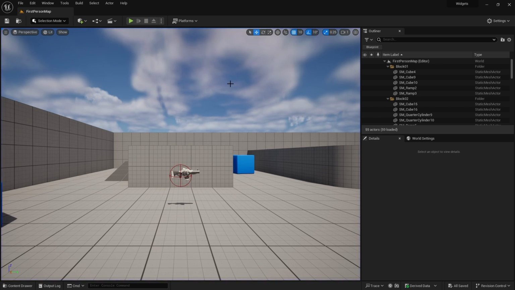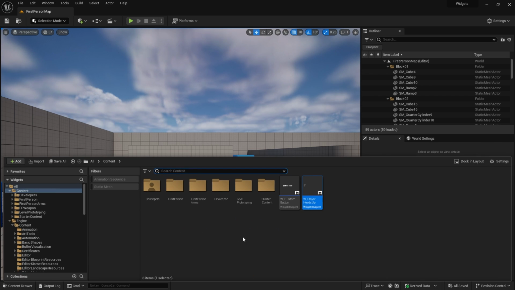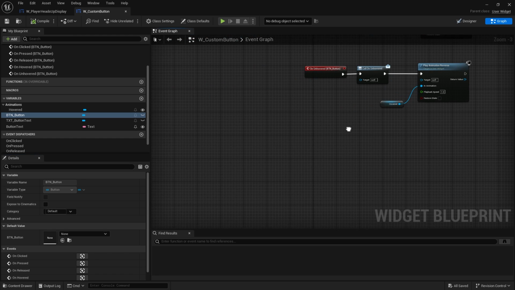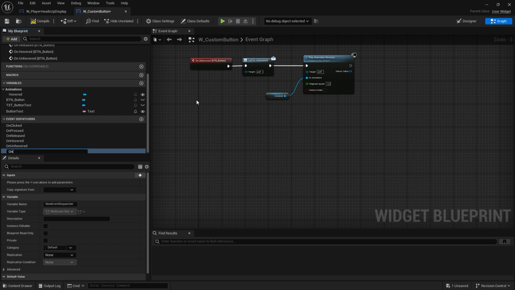Which, you know, isn't ideal. We want the player to keep focus on wherever their mouse, their keyboard was last focusing. So we're going to go back to our custom button and use this to report back when it's received focus. So we go back to the graph, and on here we're going to have an event dispatcher, and we do on focused.